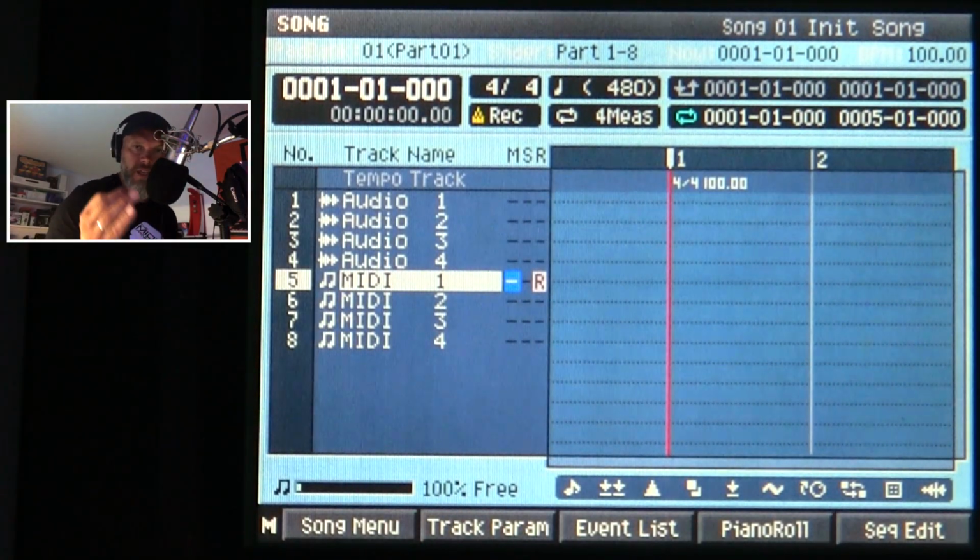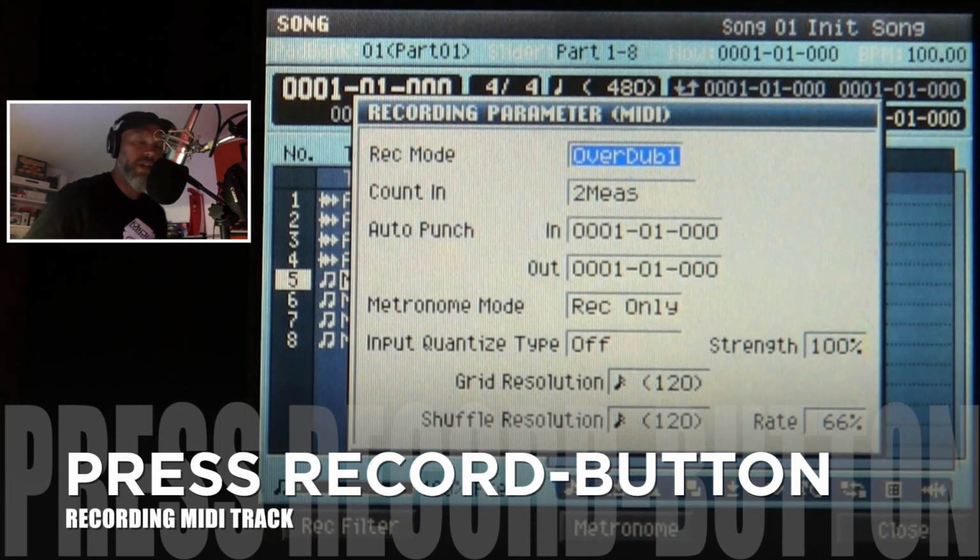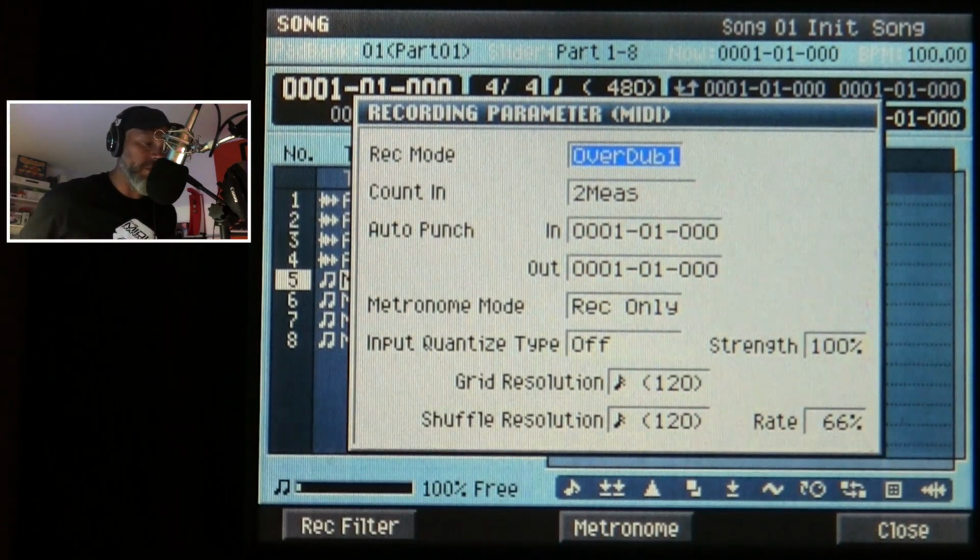To record with this patch a beat, I press now record. And you hear the metronome already. We see on the screen several things. Recording mode is overdub, count in 2 measures, then an auto punch. Metronome mode, record only, and the input quantize.